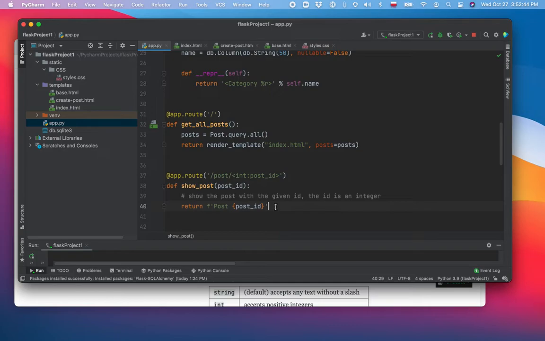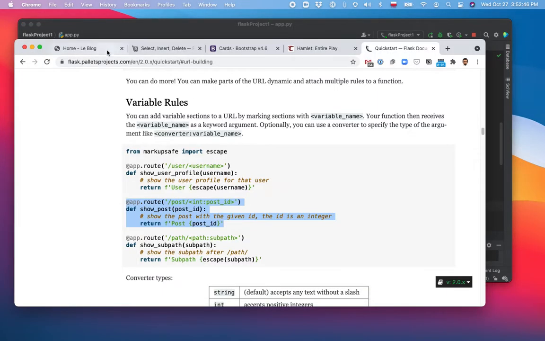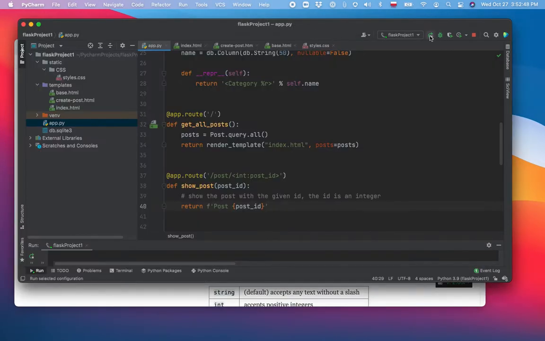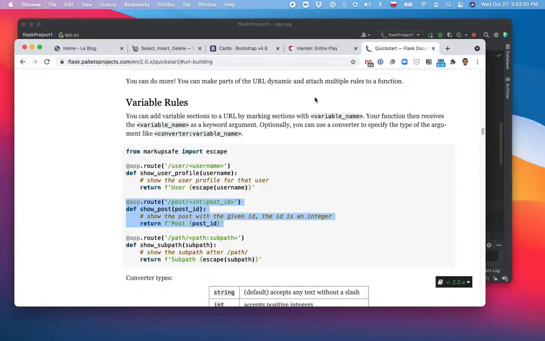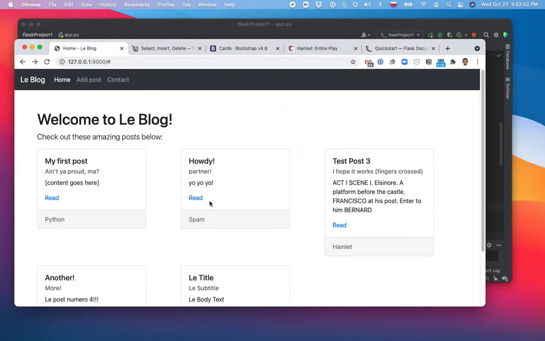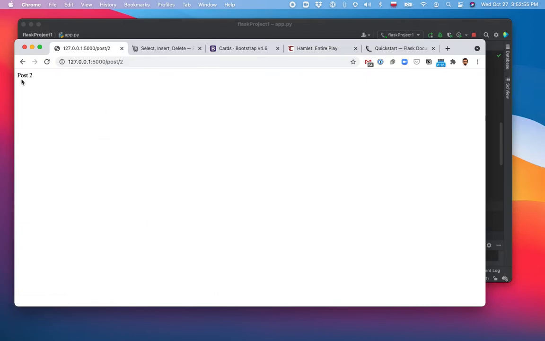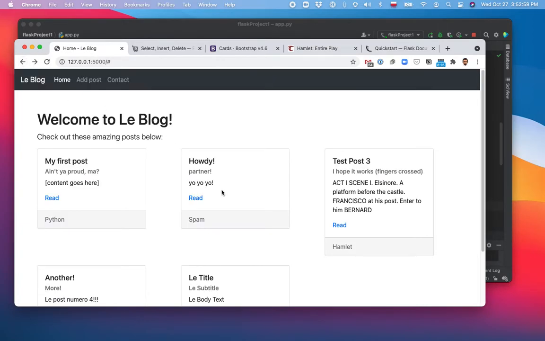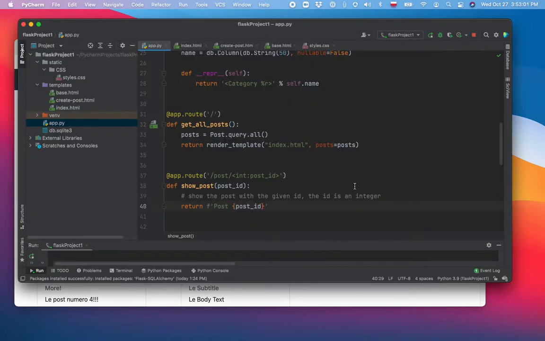So what happens if we run this as it is here? Right, we have this post, and sure enough, post ID 2, right? Beautiful. We're already making so much progress. Now we don't want it to show that. We want it to show the blog text.